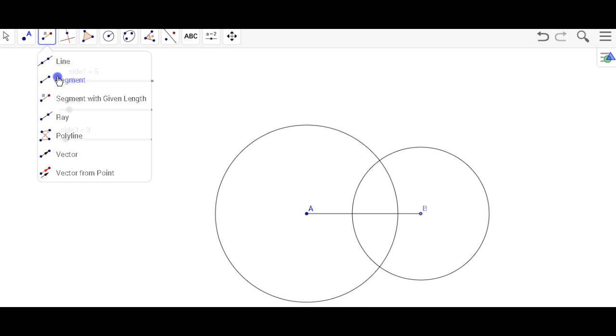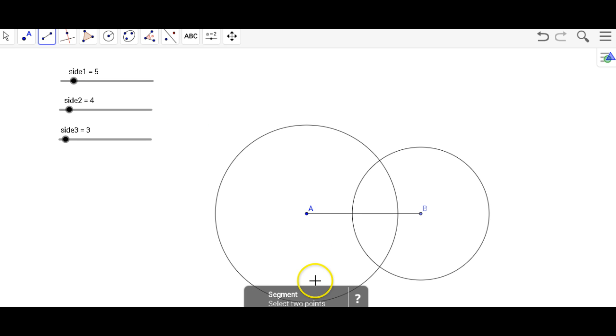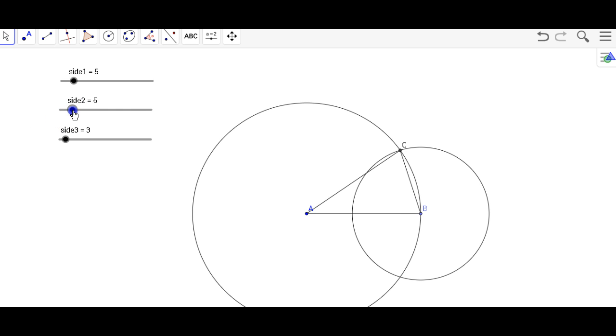So I'm going to do segment, and you see it says select 2 points. I'm going to select A as my first point, and I'm going to select the point where these two circles intersect at the top as my second point. Okay, then I'm going to select B as my first point, and then I'm going to select C for my second point. So what I have now, go ahead and pick your move tool so we can move around the sliders.